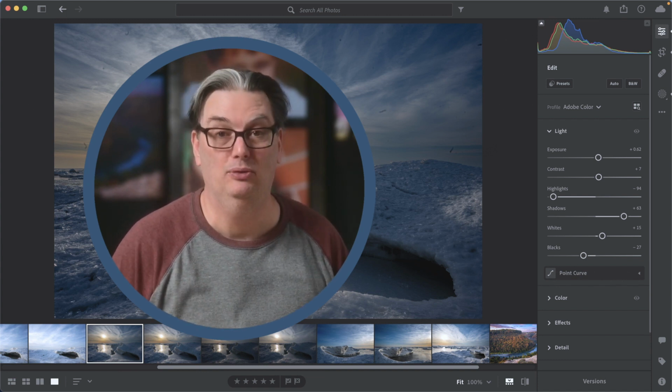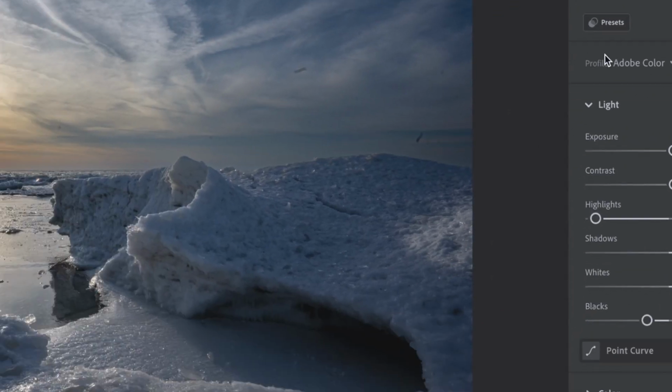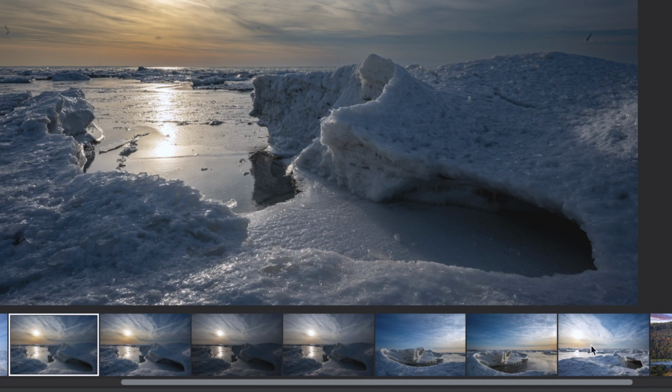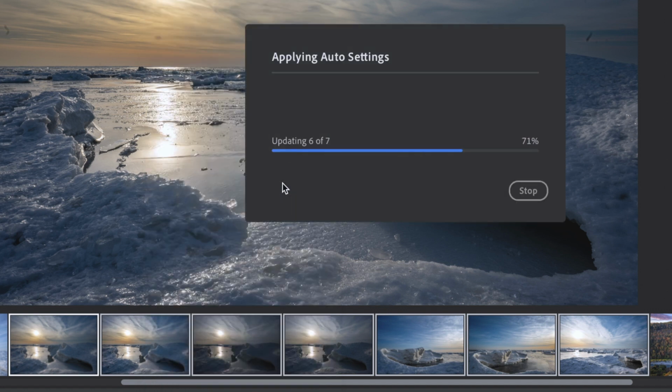And for those of you that use Lightroom CC, you're going to go into your editing panel here and click on your auto button up here on your first image, and then you're going to select all the images. Then you're going to right click and select apply auto settings, and Lightroom will do its magic.